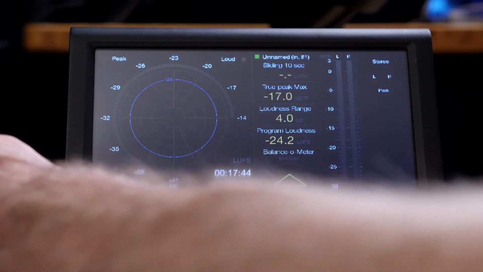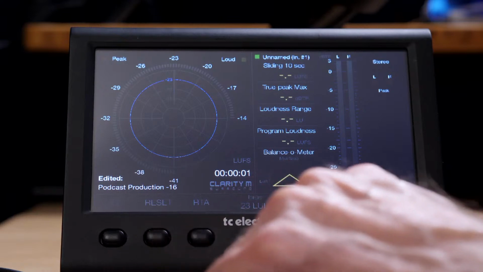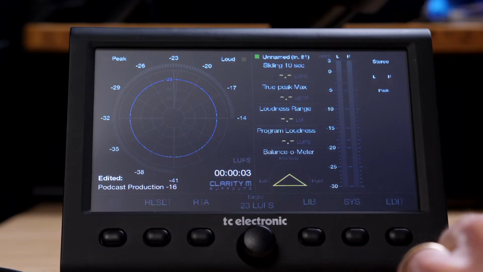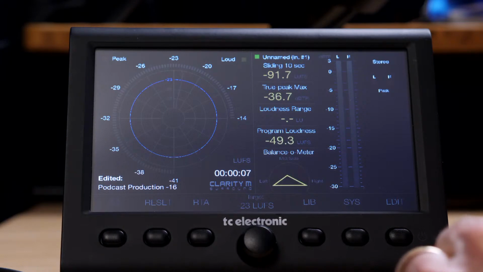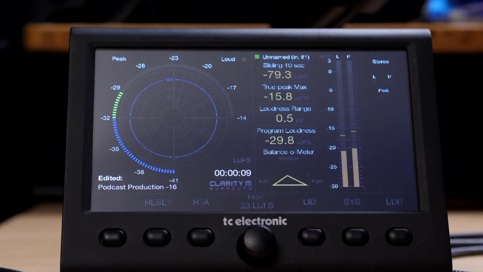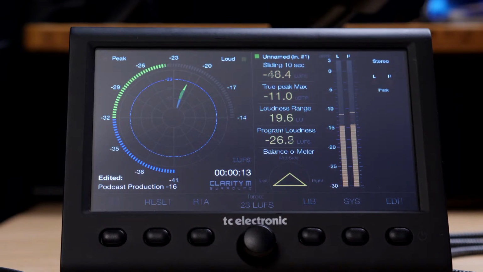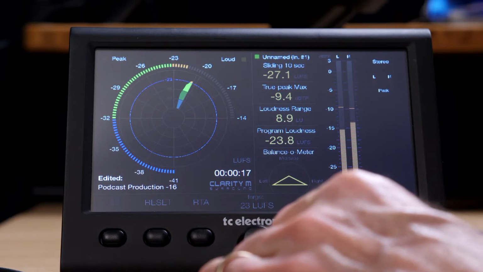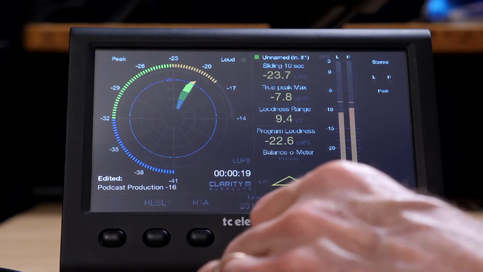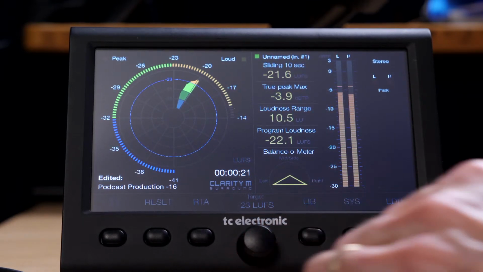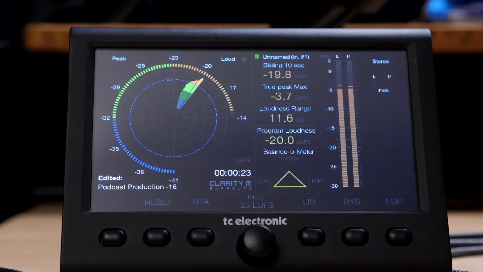I'm going to first reset the meter. There's a reset button here. Now we're going to start playing the song. Okay, so that's coming through. Here it comes. All right, so that's the start of the song. Right now we have -23. Watch what happens here. Oh, that's pegged up against the top already.